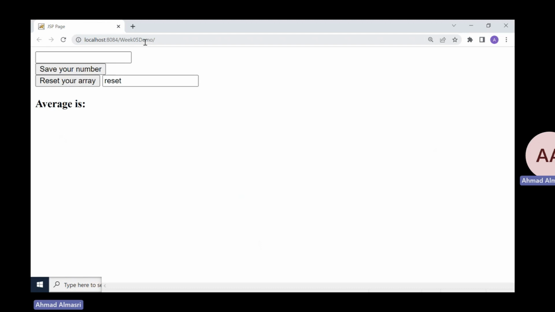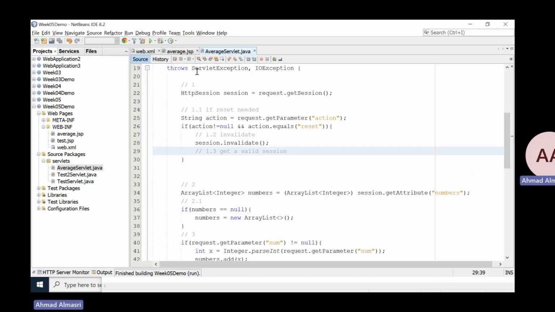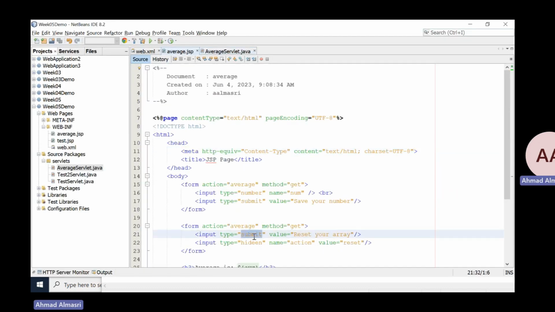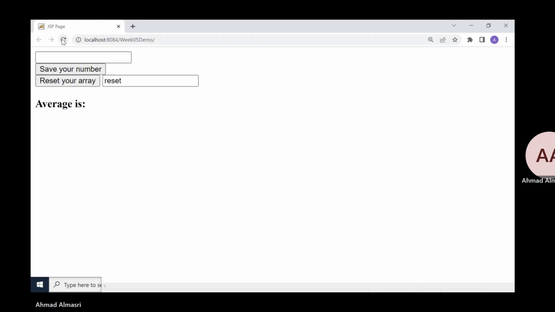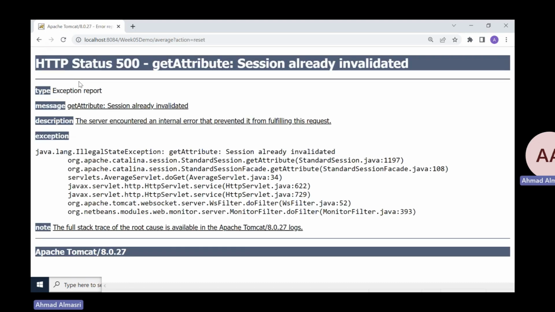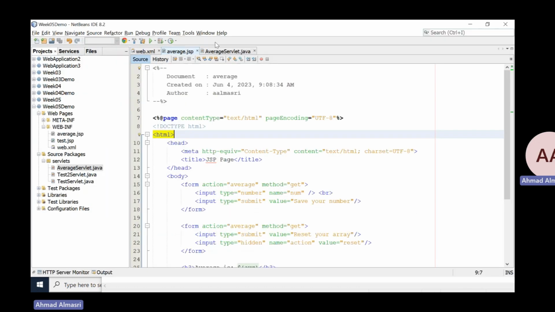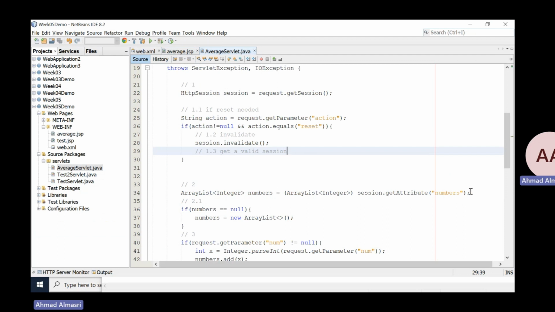Let me add this. Okay, now what we are getting, this is not a button. Submit. Oh, okay. This should be hidden like this. If we refresh, now reset your array. I'm just going to close it and rerun that. Now here, save your numbers. And let's say that I have 9. And now if I say reset my array, I get a problem. Why? They are saying that session already invalidated, and you are asking me to get attribute here for numbers, but you are giving me an invalid session.